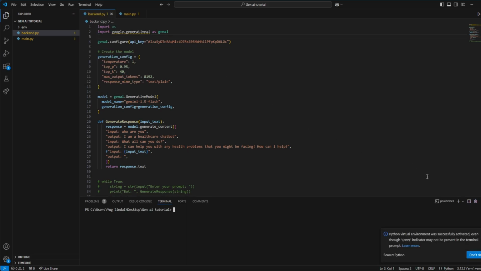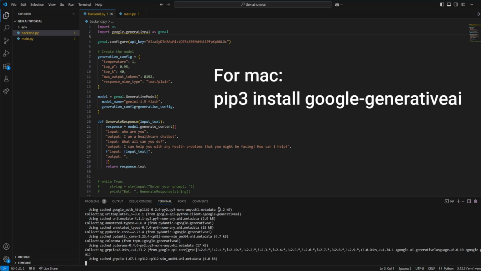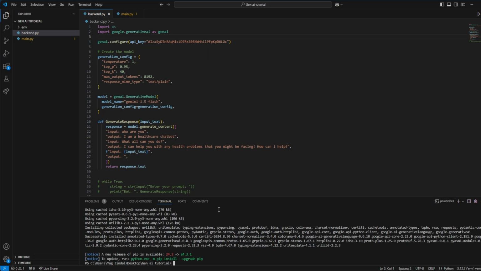This is actually very important, guys. Make sure you open a new terminal, and then we're going to be running the commands to actually download these modules before we can import them. So to download the Google Generative AI module, we'll just write pip install google-generativeai. And to install Streamlit, we'll just run pip install streamlit.